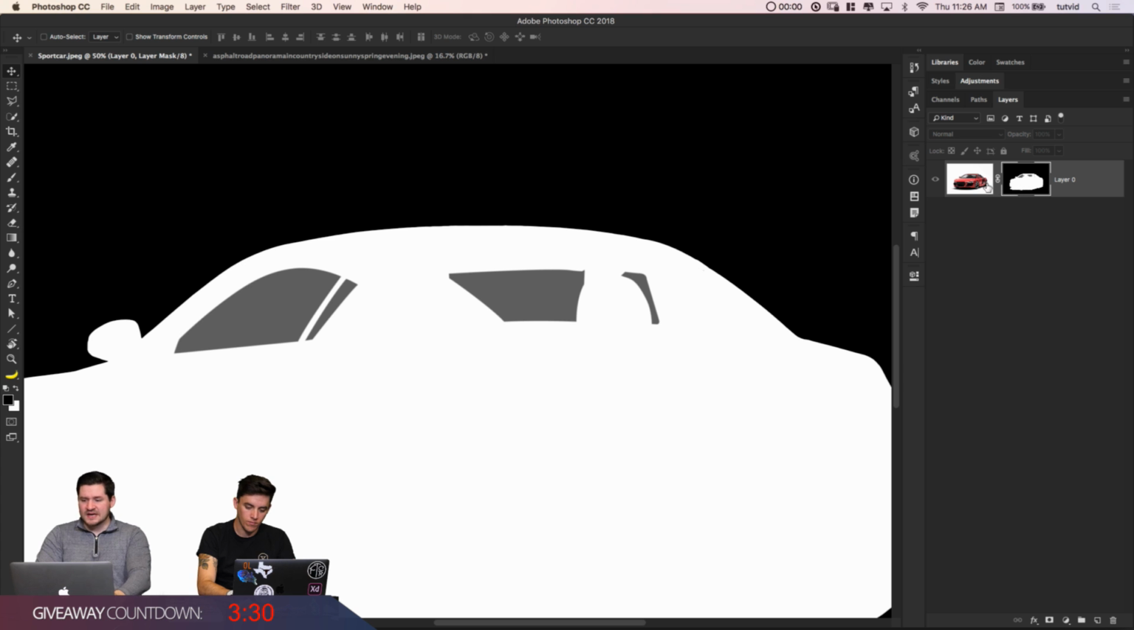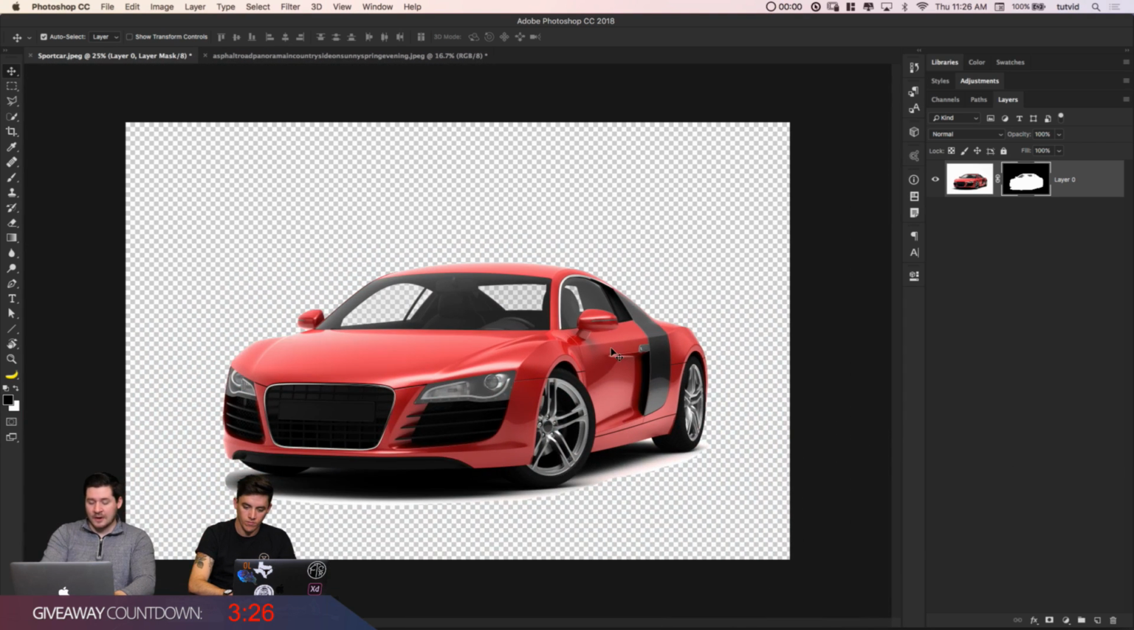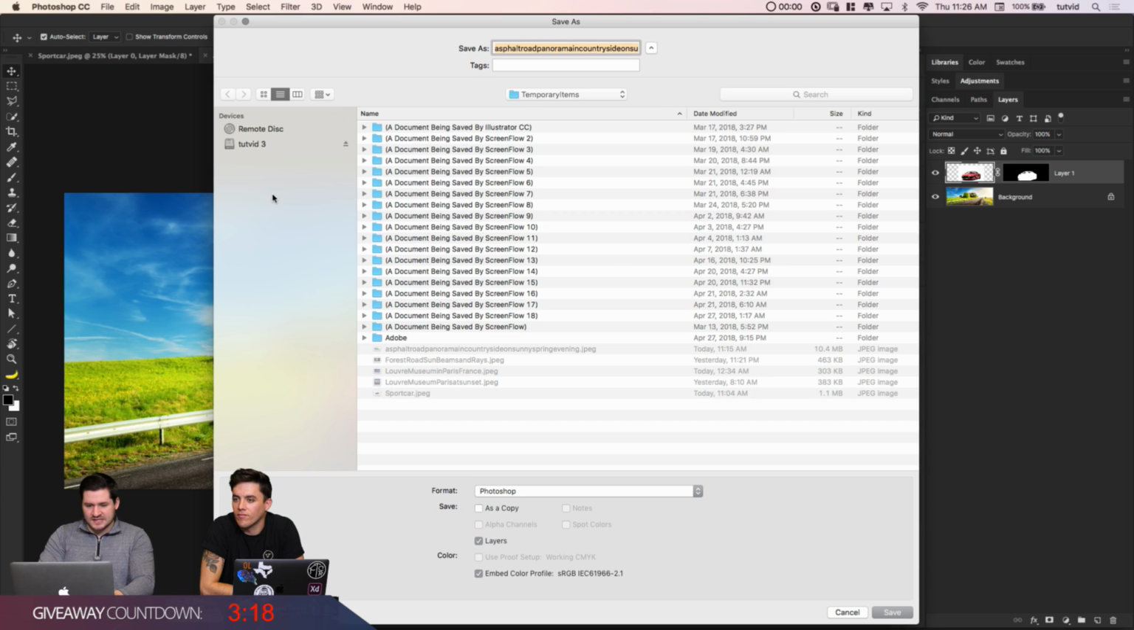Command or Control D to deselect, Alt or Option click on that layer mask to get back to our car. And we've got our car isolated. Our car is ready to rock and roll. We're ready to go. I'm gonna drag this over to the asphalt road, and I'm just gonna save this.